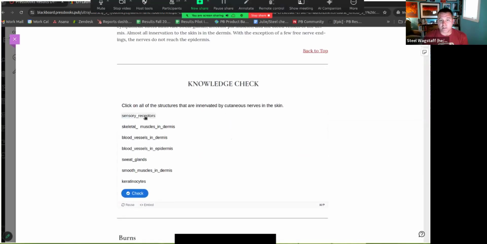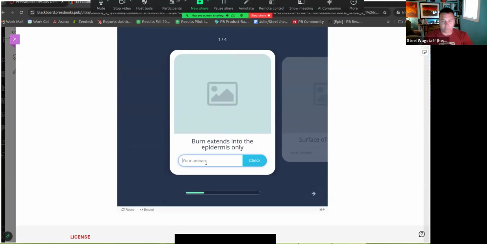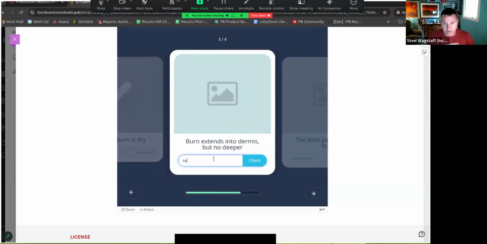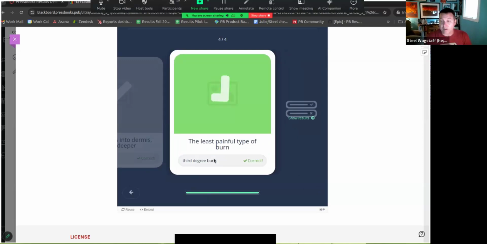And then there's going to be a knowledge check here where I need to figure out the structures that are innervated by cutaneous nerves. I think it's this. Yes, all right, I'm doing well. And then what kind of burn? I'm going to say this is a first degree burn. The surface of the burn is dry. I believe that's a third degree burn. The burn comes into the dermis, but not deeper. Okay, that's a second degree burn. And then actually, paradoxically, this is also the third degree burn. Okay, so I finished this activity and I got everything correct.